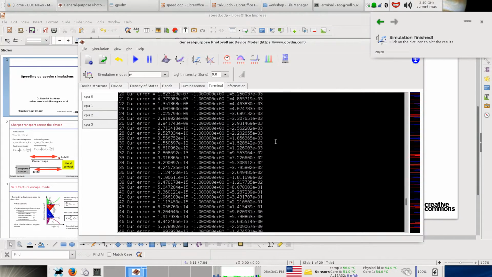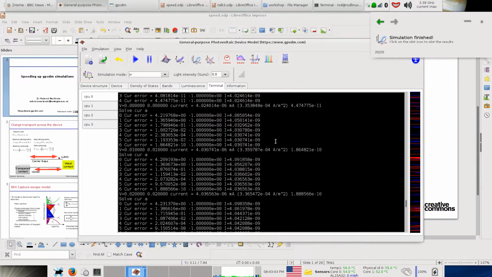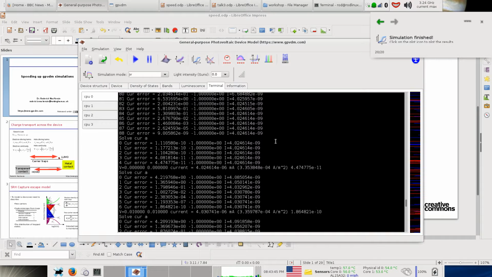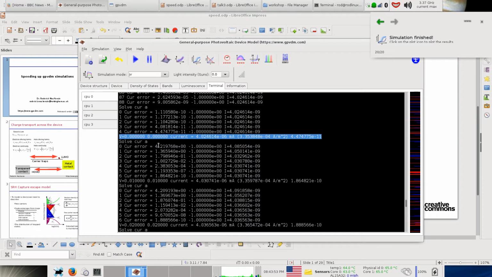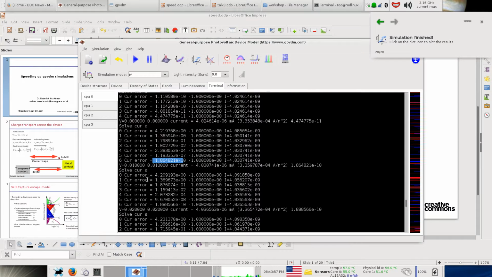So then after we've done that, basically, we start solving for various voltages. So this is a voltage of 0 volts, and you see we go from an error of 1e4 to an error of 1e-10 very, very quickly, because we're quite close to the solution already.